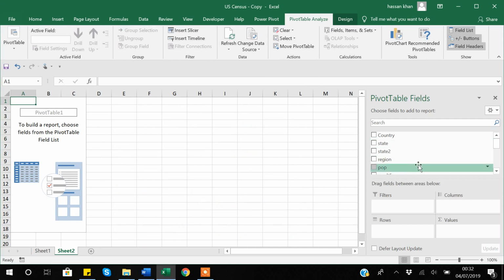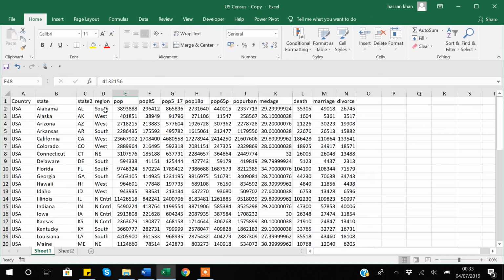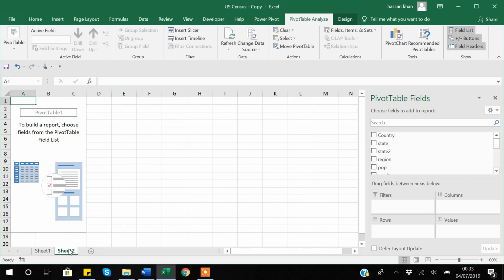Now you can see here I have the fields, and under the fields I have different variables. If I go to my dataset, you can see that I have a variable region, which divides the US states into 4 regions, and a variable population, which shows how much population each state has. But suppose I want to create a table that tells me how much population there is in each region, not in each state, in each region. So how can I do that?